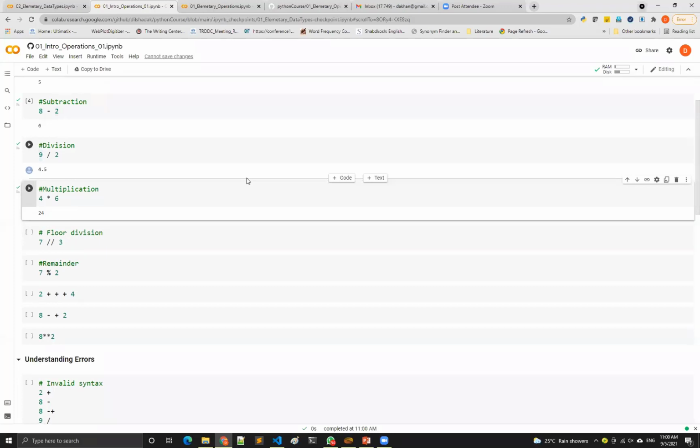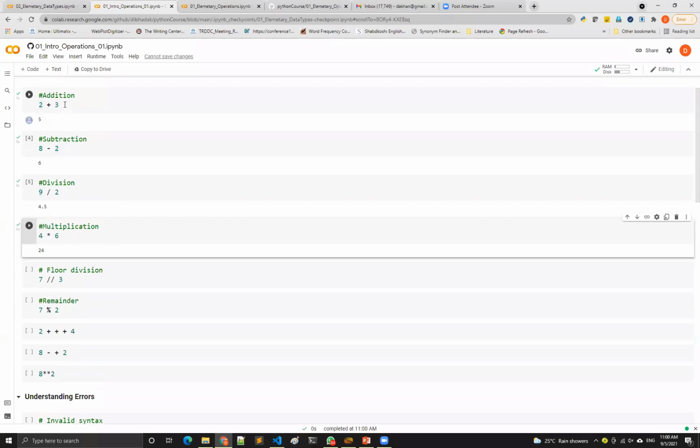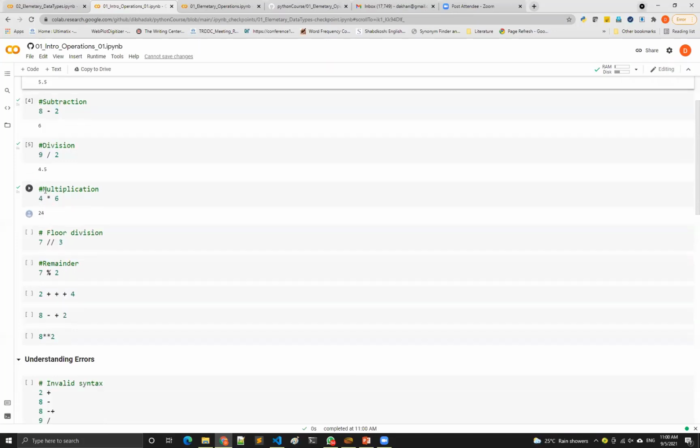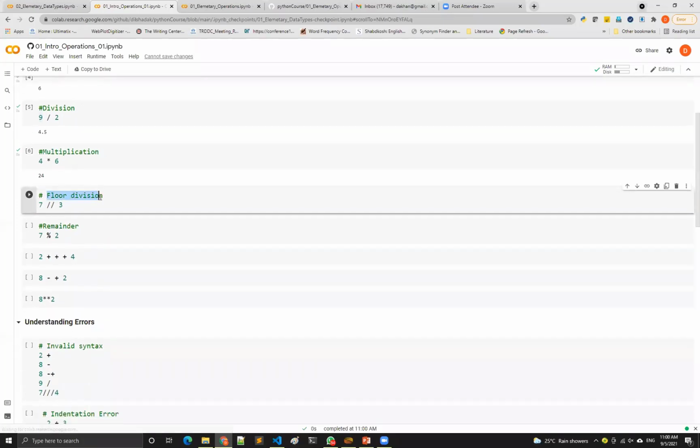Then if you want to multiply two numbers, for example, you want to multiply 4 with 6, then again the outcome is 24. I have used all integer values here, but if you want to try with some float values, you don't have to worry that the first one was an integer and the second one was a float, then how it will happen. It takes care of that. Essentially, Python has inbuilt functionality to handle all those things. Then suppose you want to do some floor division.